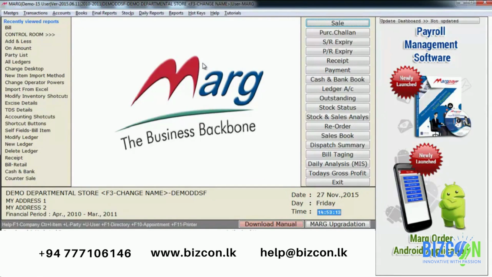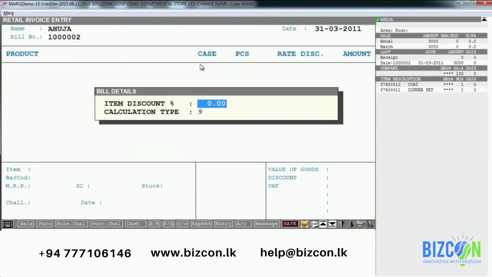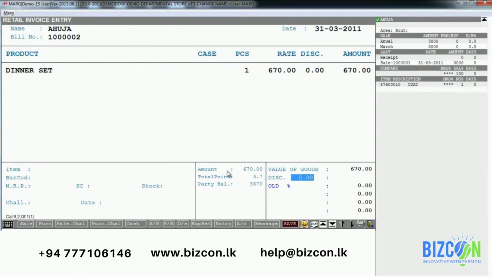Now if the same customer Ahuja, for whom we just created the sale bill, comes to you again, let's see how you can redeem his points. For that we'll again generate a sale bill, select Ahuja's ledger and simply generate his bill. Then we'll press the tab key. Then you will see that the software is showing the total points as 3.7. Means 0.7 points have been added to 3 points in Ahuja's ledger.